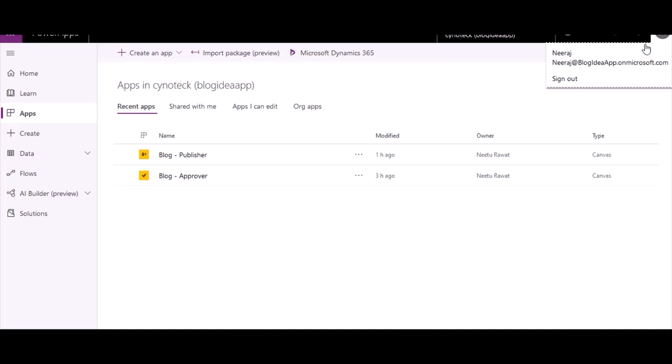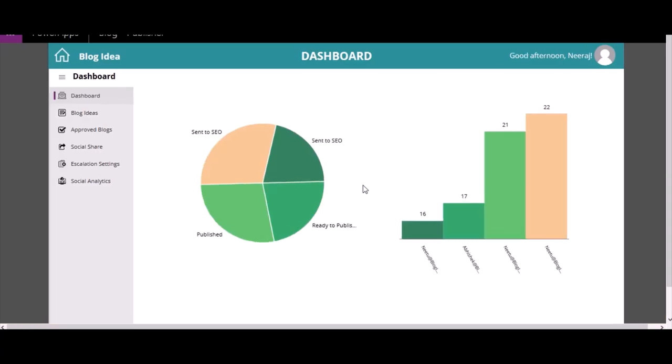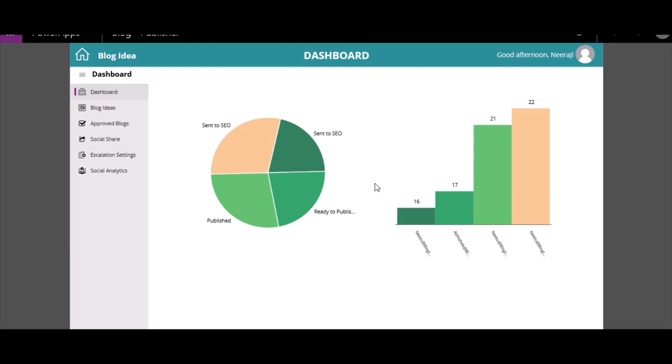So here we have logged in from the SEO's user ID, and again he will open the blog publisher app. Once the app opens, you will see that his app also will have a similar dashboard on the status of the various ideas, but the sidebar will have some more features as well. So today we will focus on a couple of them.